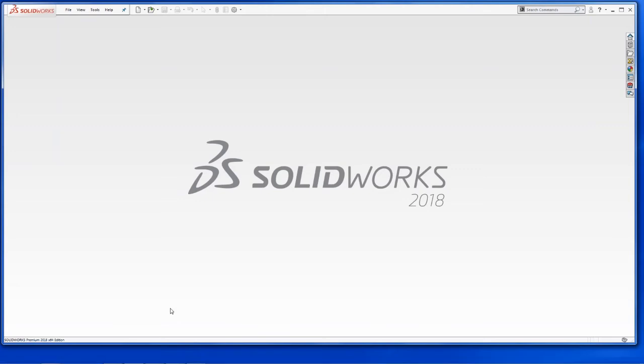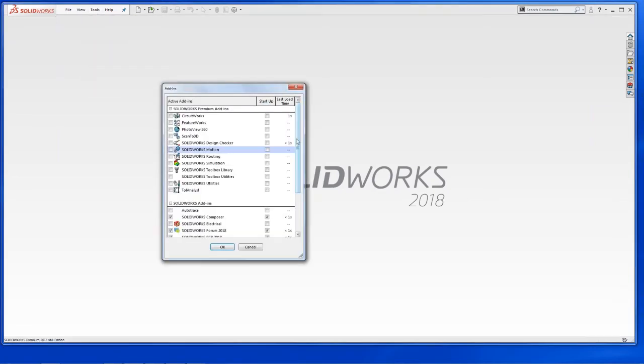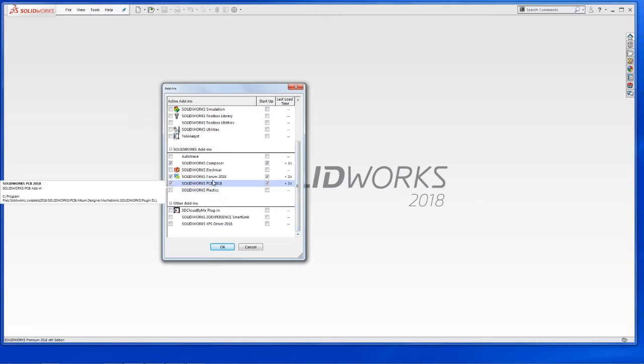So we open up SOLIDWORKS. Every SOLIDWORKS version available today from 2016, Service Pack 3, contains capability to do collaboration with SOLIDWORKS PCB or with Altium Designer if you purchase the SOLIDWORKS PCB connector. It's merely just a tools add-in selection. You scroll down and we have a SOLIDWORKS PCB selection.